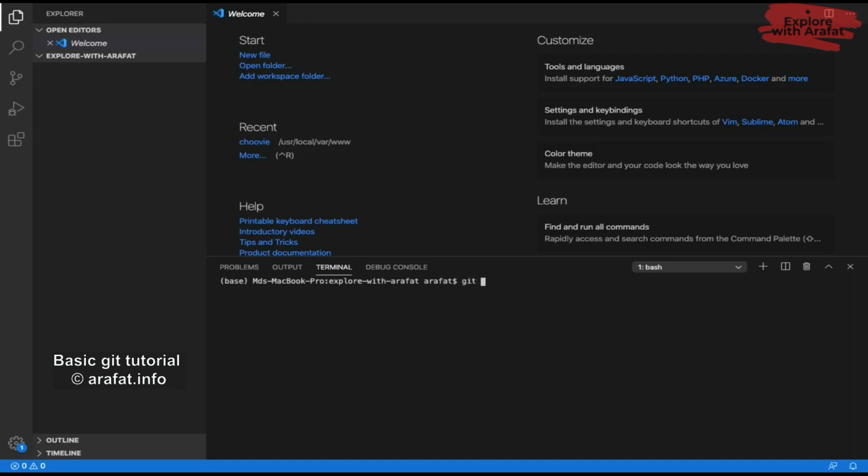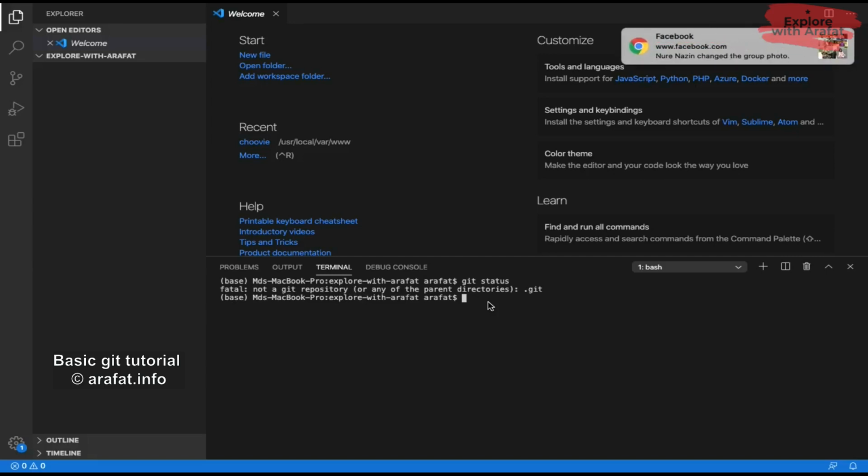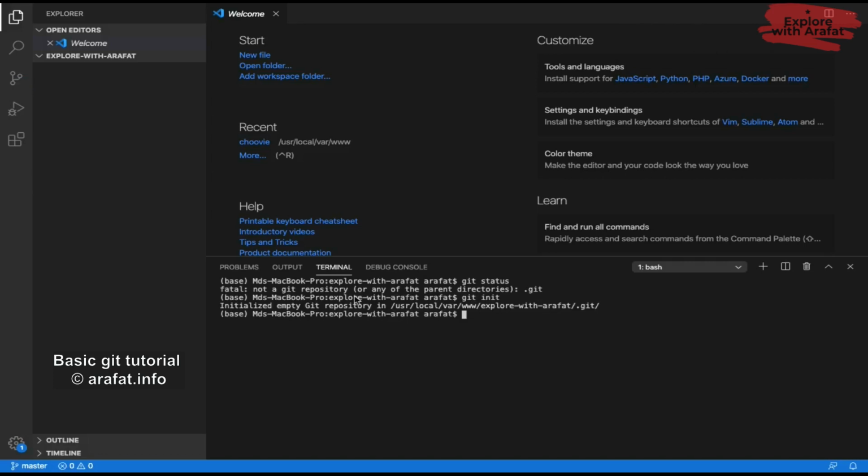Let me see whether this project is already initiated in Git or not. You see this project is not under Git. So at first I will have to initiate this project for Git. Now the project is under Git.